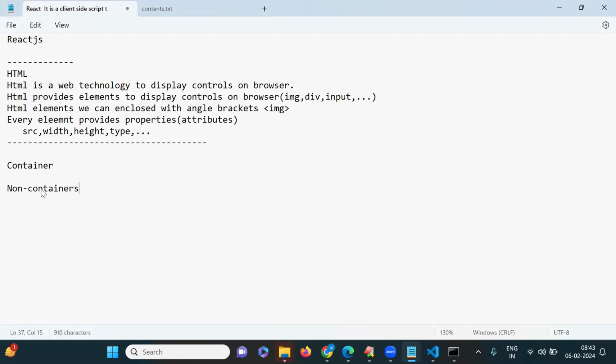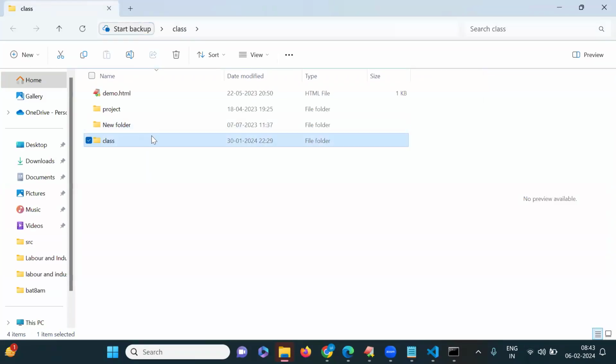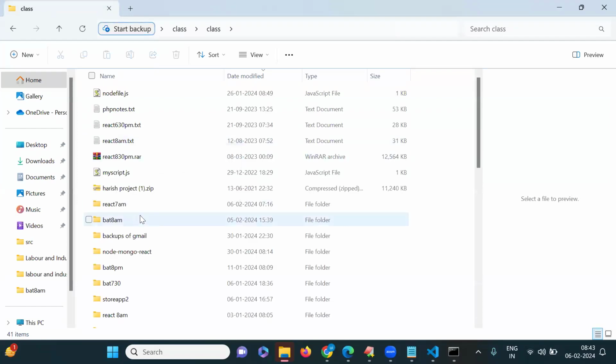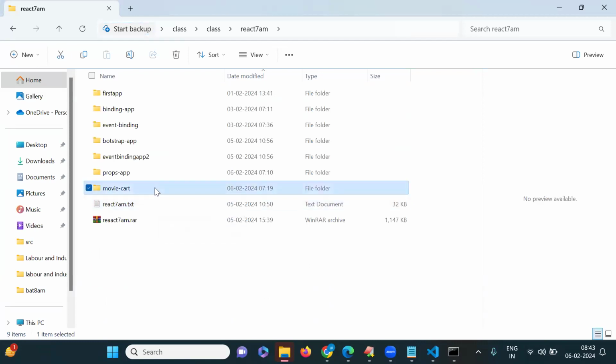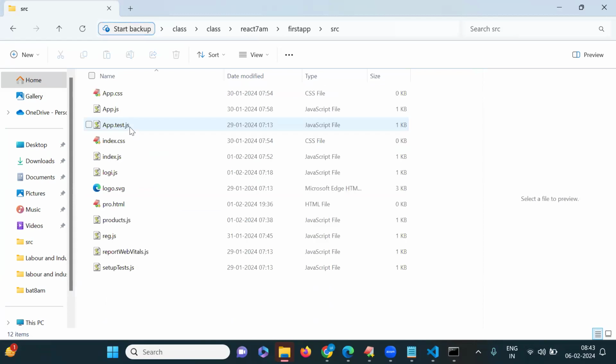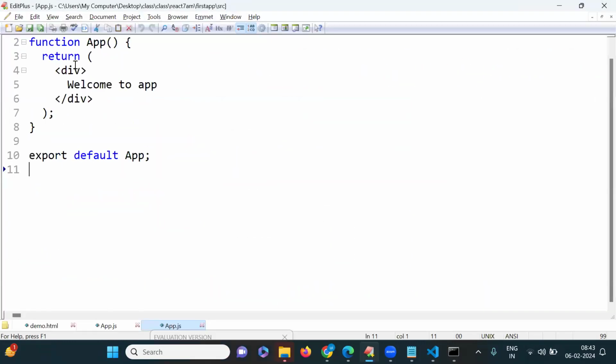If you create any basic React project, for example, now if you take the morning 7 a.m. batch, I told you today I discussed this movie cart application. The first app, the basic app, if you take. Now in this app, we have a div tag. First of all, why is this new project providing a div tag for us?